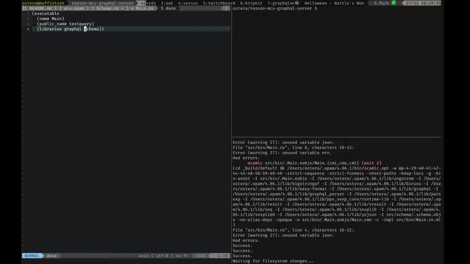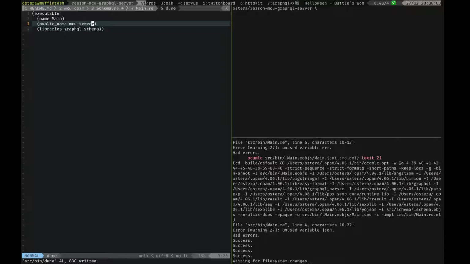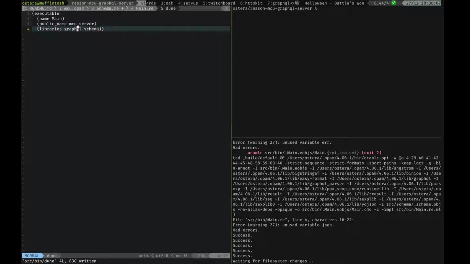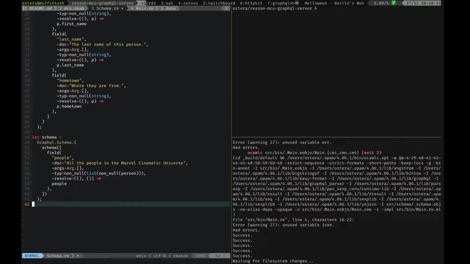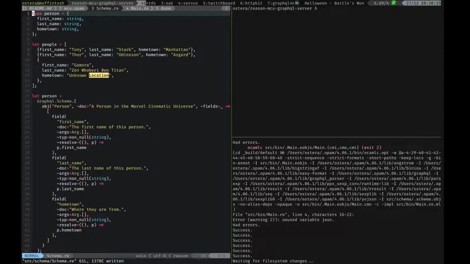We will be depending on GraphQL and Schema, but then this will be something like MCU server. That will be the name of the executable. Okay. So given that we have our schema, and we have some data here, if you don't mind, I will put this data in a separate module. Source data.